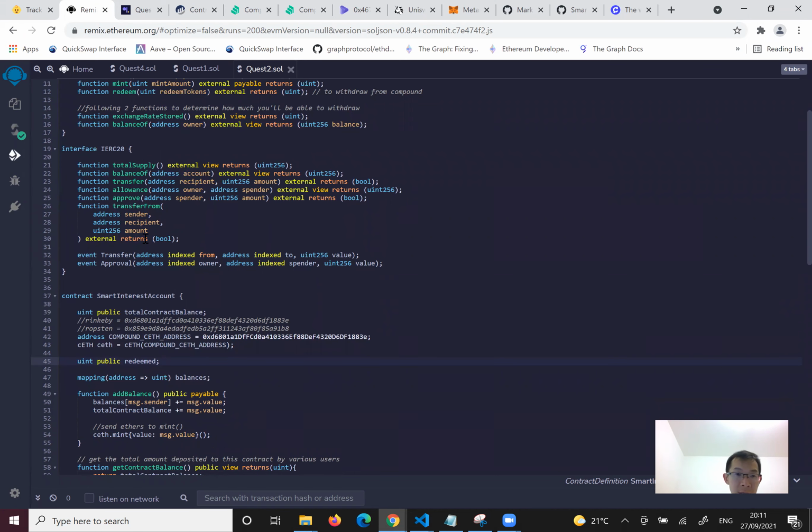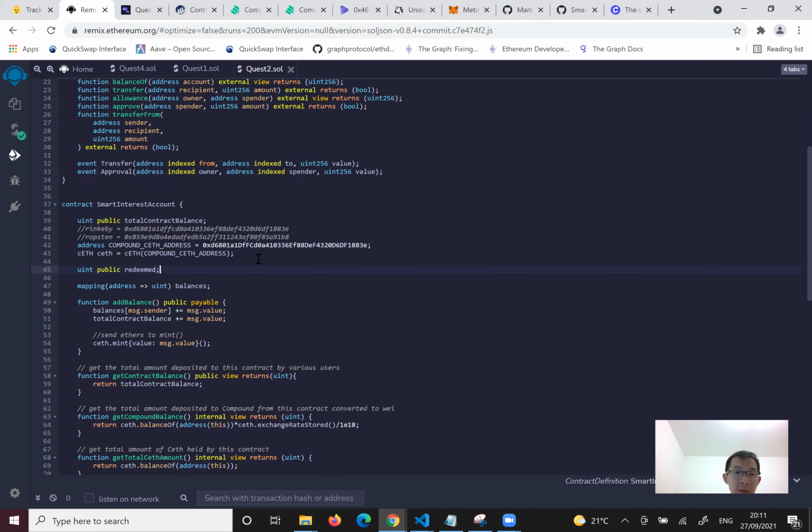The next section is the IERC20. Actually, we don't need to use this. We are going to use this in Quest 3. So you can ignore this for now.